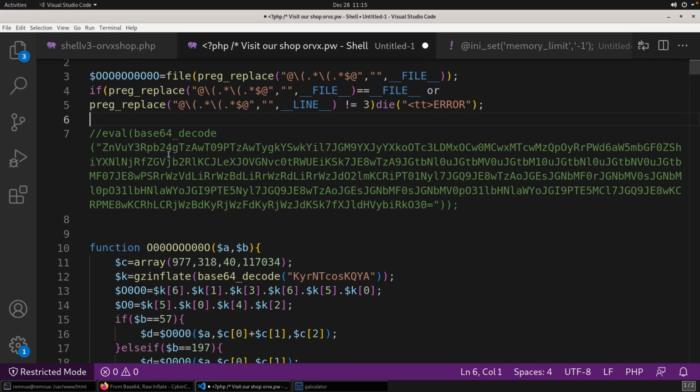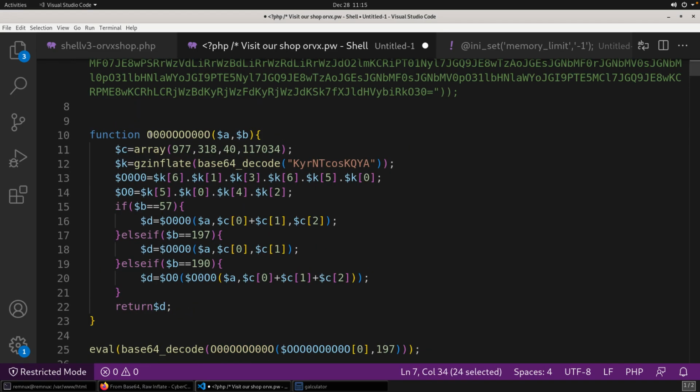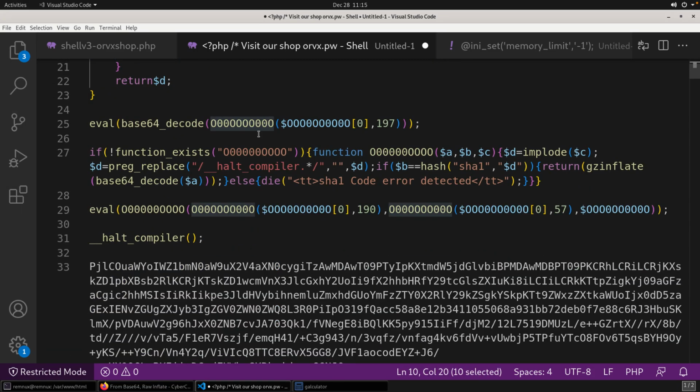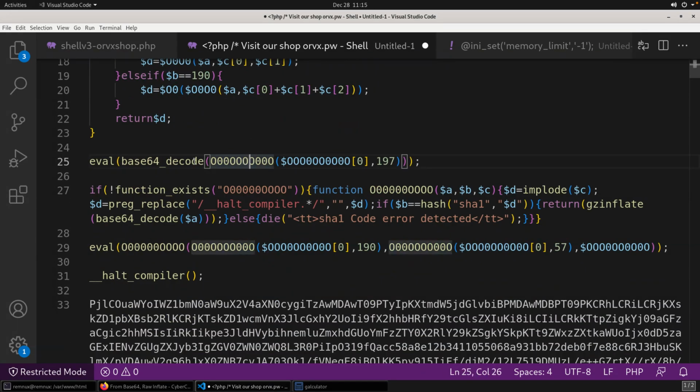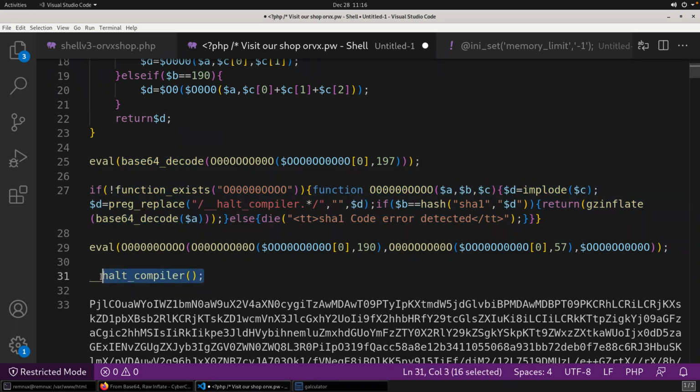So let's keep analyzing. We have another eval base64. This becomes this function right here. And you'll see, highlighting this as we get towards the end of this initial logic, it becomes an important function because this is called and then provided with another base64 eval. And then finally, there is this final eval. So this is the result of that. That's one more function. And then, of course, there's the end of this __halt_compiler.